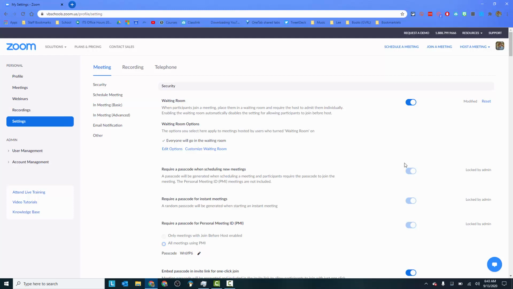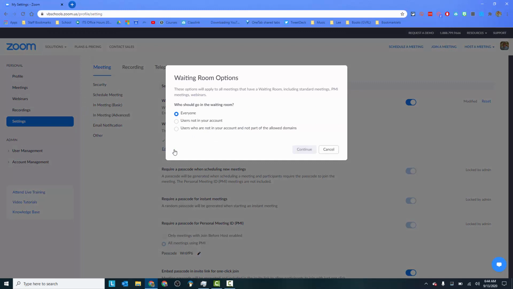All right, so for waiting room, for classroom instruction, you definitely want that on. If there's some way that you're controlling a little bit better access for adults, you can consider turning that off, but our recommendation is for classroom instruction, leave the waiting room on. For waiting room options, there are a couple of things that you might want to consider here. You can set who should go to the waiting room. We recommend that everyone goes to the waiting room.